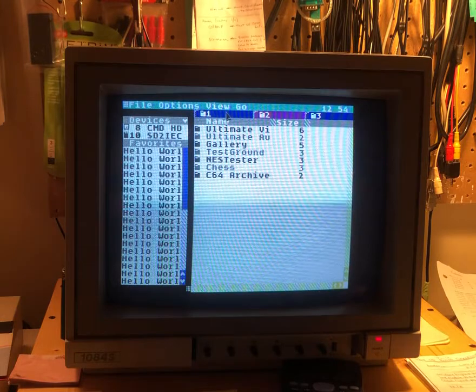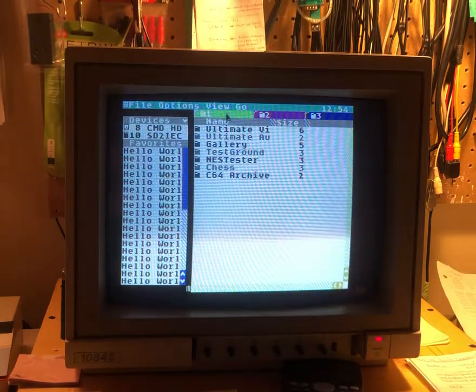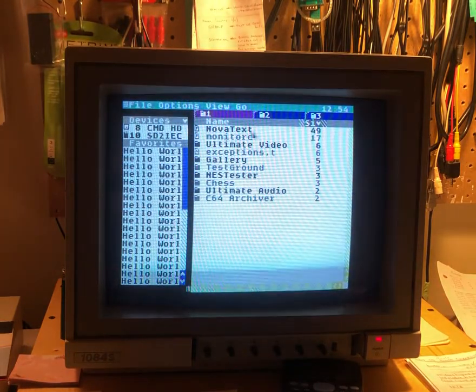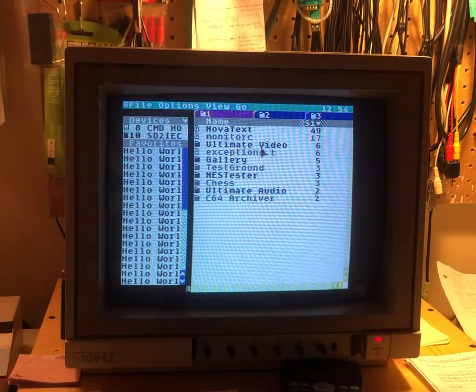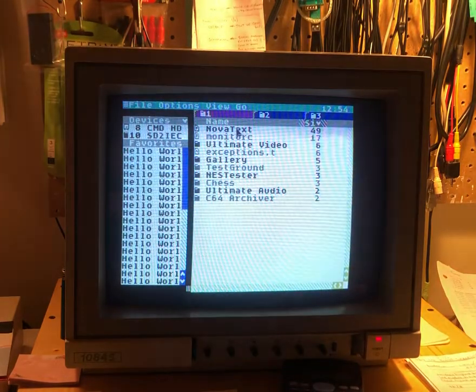I can change tabs and it'll load in another directory, but there are some bugs doing that. All right, I'm super excited.